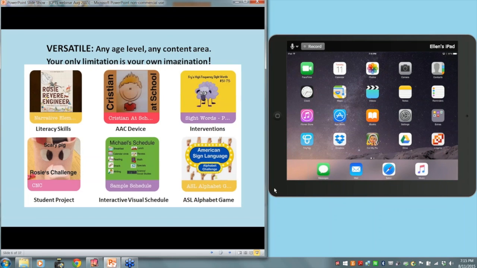Let me show you a few samples of some apps that I've done. They have a marketplace where all these apps are available, and like 95% of them are free. There's like 50,000 of them in there right now. These are just a few of mine. I use this for literacy skills. I've actually been able to create an AAC device with this for free. Come on, how much does that stuff cost usually?